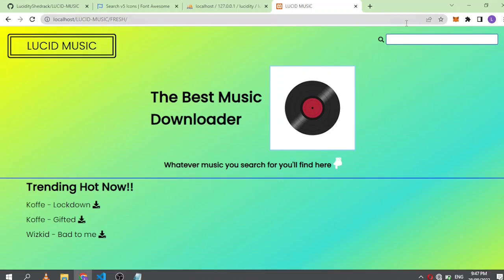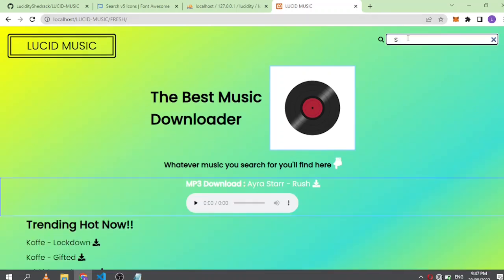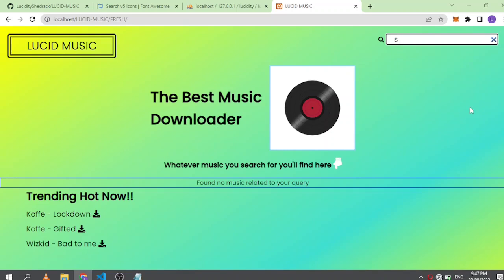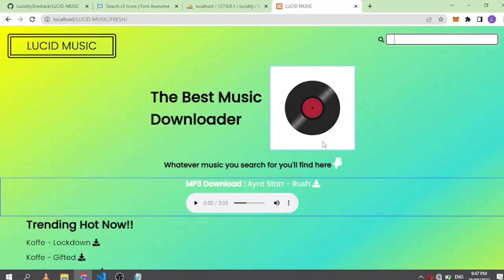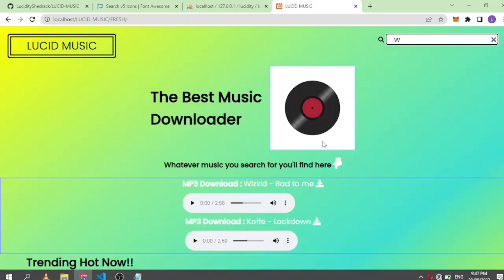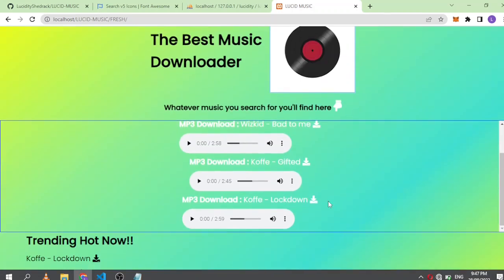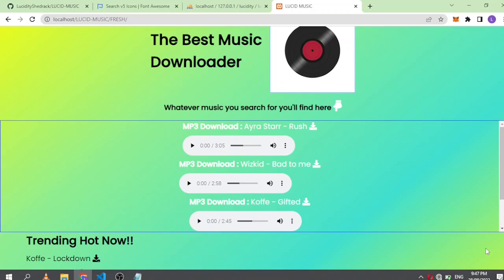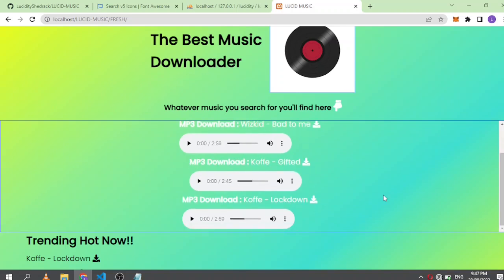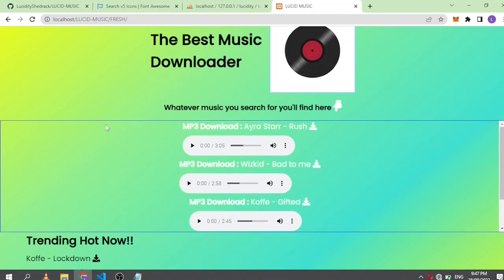So when I search for a space, found no music related to your query. When I do W, found no music related to your query. When I cancel it all, you can see it doesn't get wider than this height. So all the client can do is scroll.